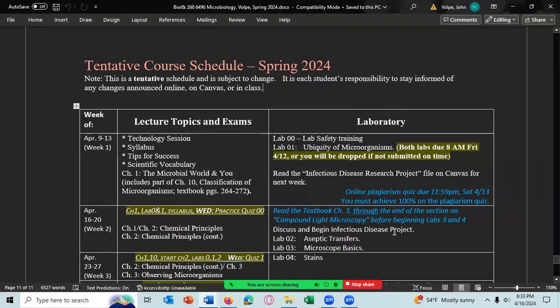So today you are supposed to read through the textbook chapter through the end of the section on compound light microscopy. You need to do that before beginning lab 3, as well as beginning lab 4. Lab 4 won't be until next week, but lab 3 will be this Thursday. Any question about that?